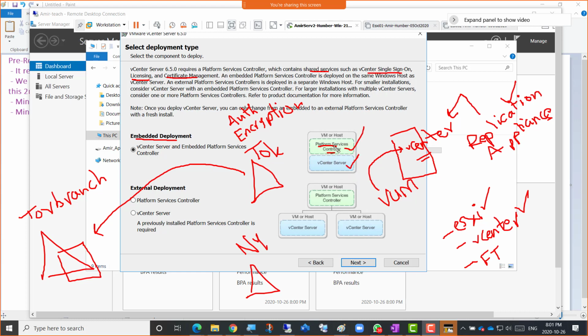They're saying that if you choose embedded deployment, this means you're deploying both platform services controller and vCenter together. Why would you deploy them together? For smaller environments like ours. Ours is tiny actually. Smaller means maybe there are 100 hypervisors and 1,000 machines. That's what they call small in VMware. So embedded deployment would be for a small environment and they would be installed together.